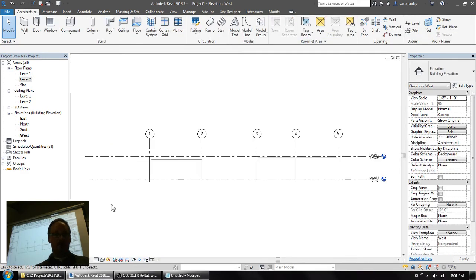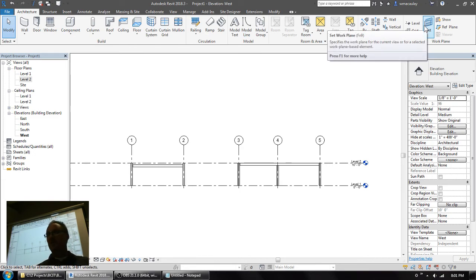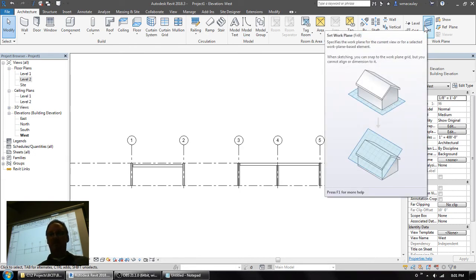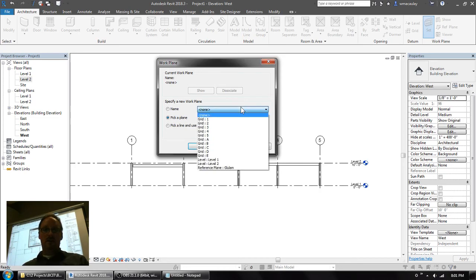Okay, so here I'm just going to set my level of detail to medium so I can see all that stuff. So we used the Set Work Plane tool on the Architecture tab to set us up for putting us on the right working plane for this beam. And so out of the Set Work Plane dialog box, you can choose any of the grids that are perpendicular to your view direction or that reference plane.